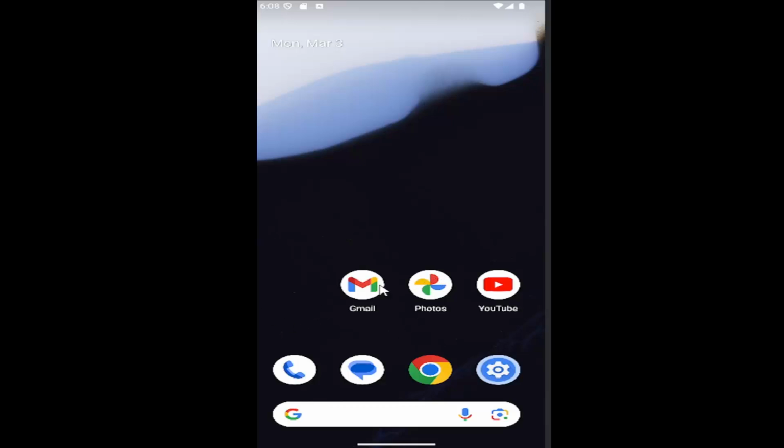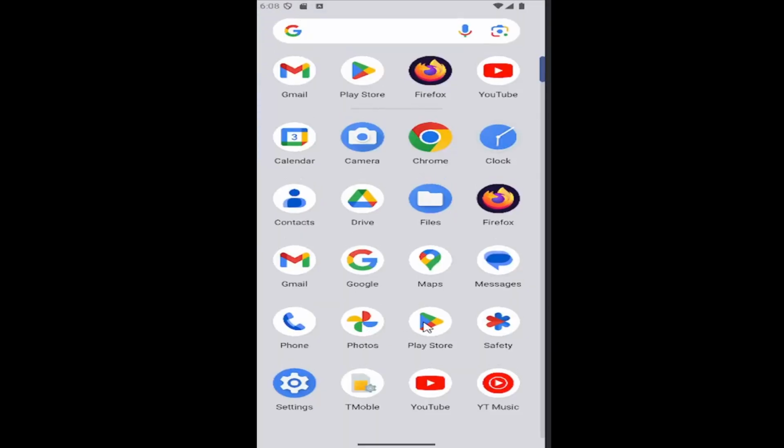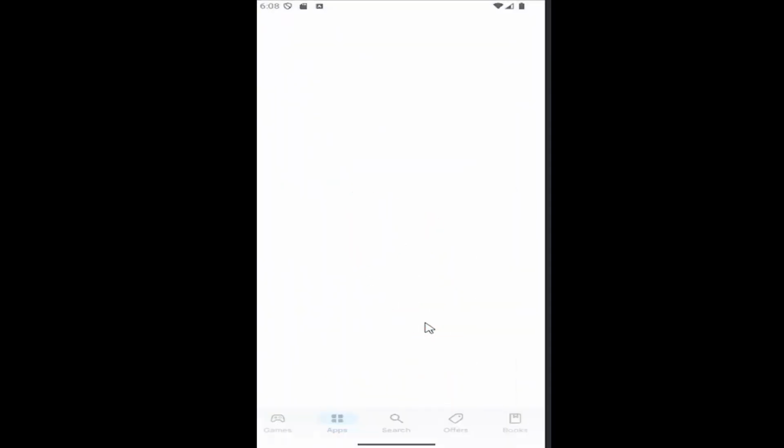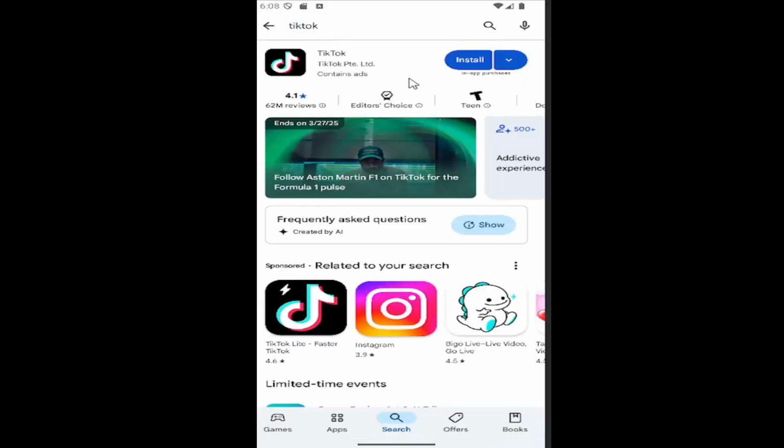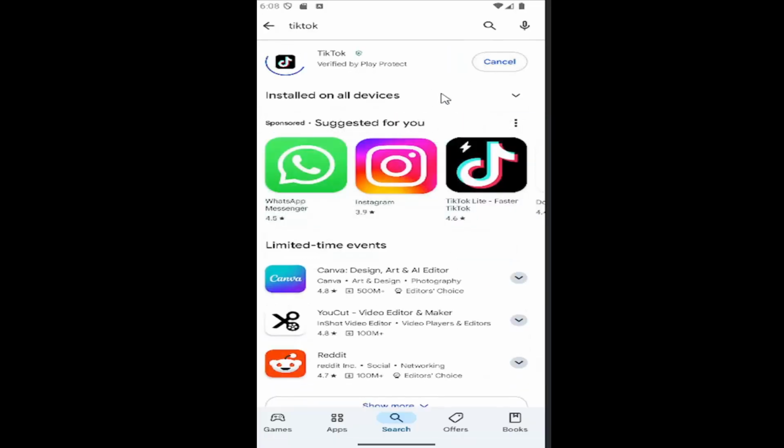So all you have to do is swipe up on your home screen, and you want to select the Play Store app. You want to search in the search field for TikTok. And you want to get it from the recommended source here, directly from the developer. Should be the highest rated and most downloaded app on here. Select install.